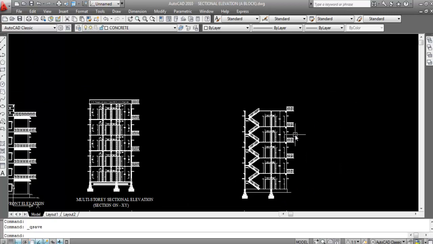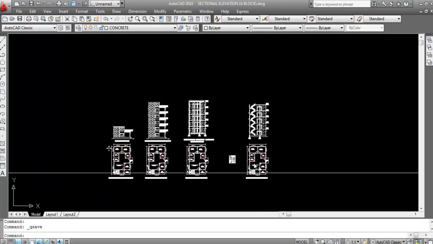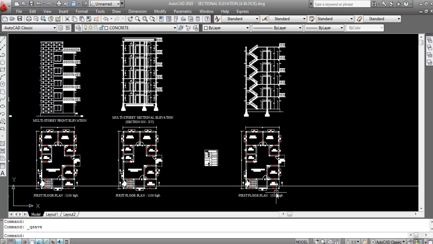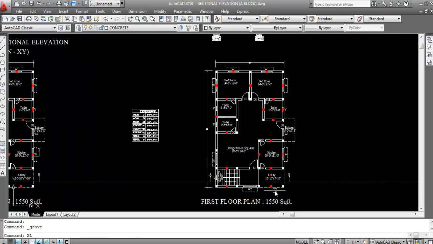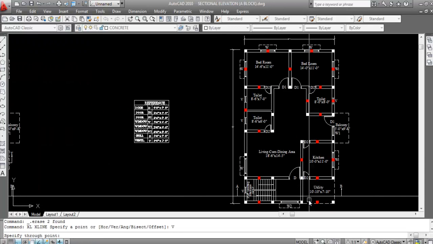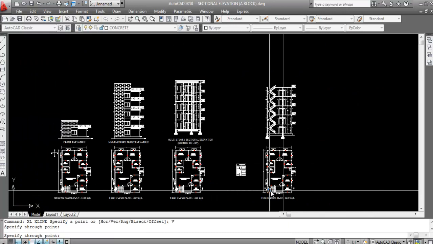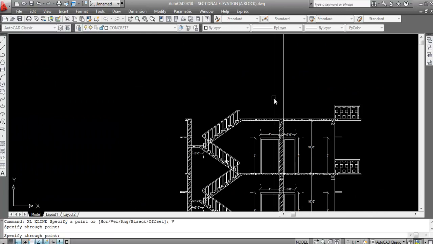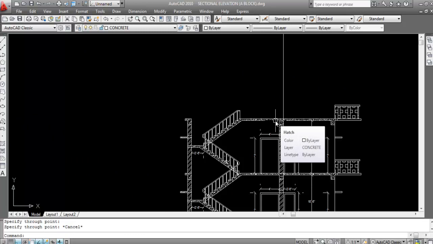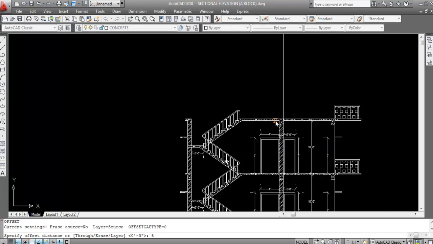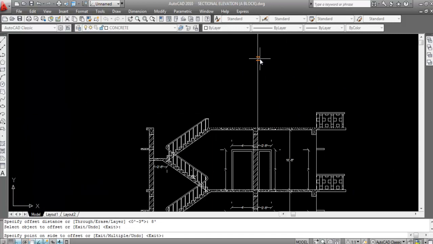Okay, now I'll create staircase headroom. So XL for vertical line, now click here. Okay, now give offset distance 8 feet. Select this line, roof slab line and click here. Okay.